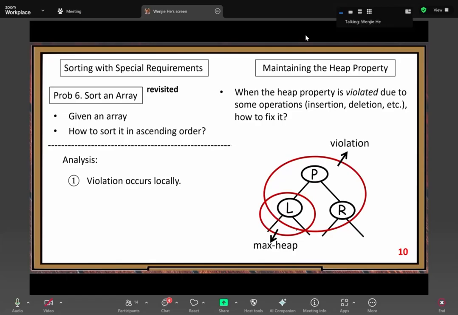So here let us assume in this circle, it has a max heap, and the right subtree circle is also a max heap. We only consider this local triangle. All right. Local fixing operations.